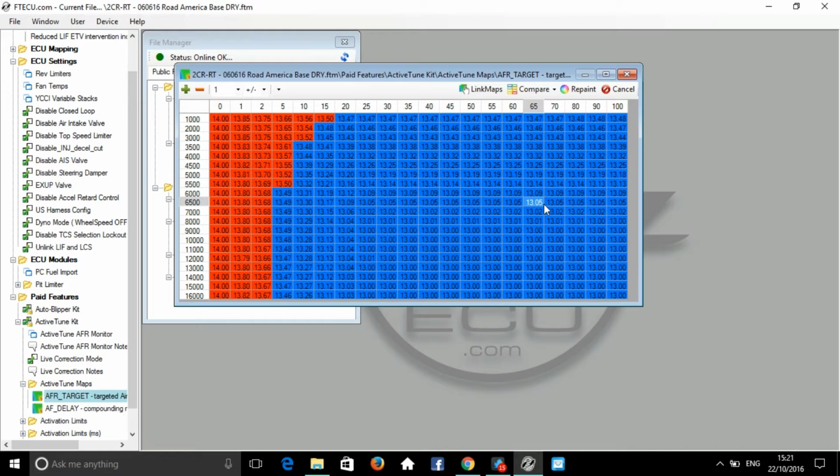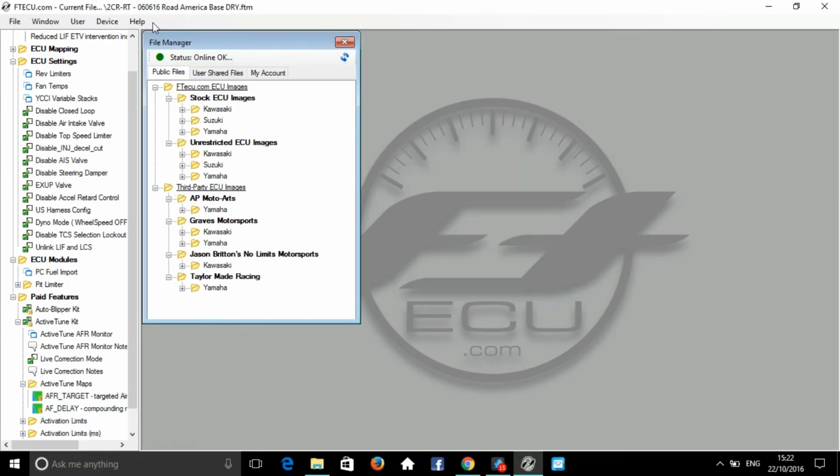So for the R1, an air fuel ratio target of between 13 and 13.5 is good, and you can just change those cells. As I say, we have a map that we'll pass on to our customers, which is what we found to be a very good air fuel ratio target map for the R1.